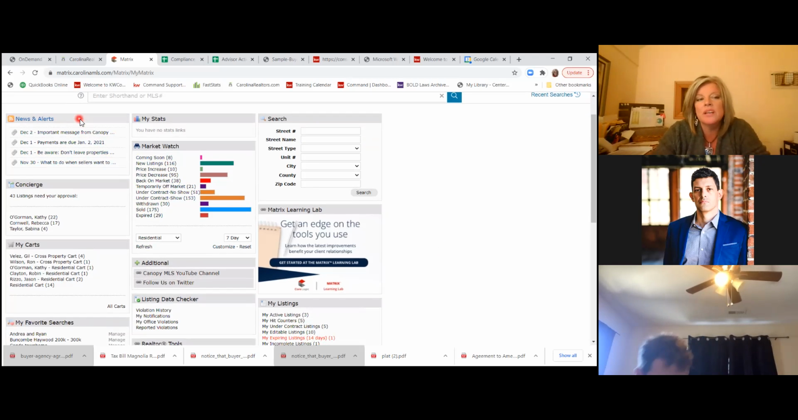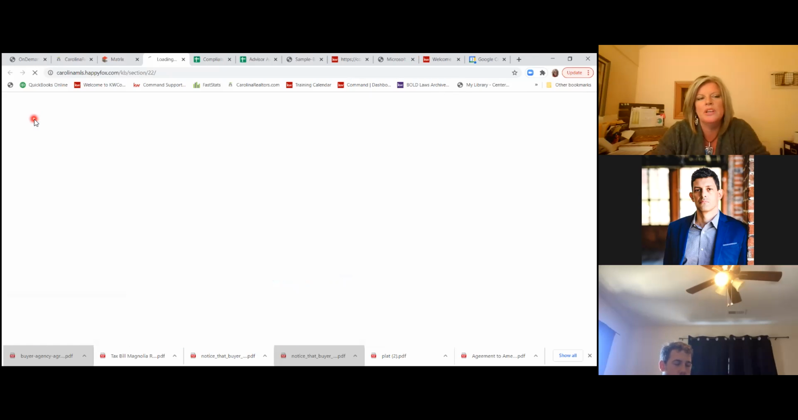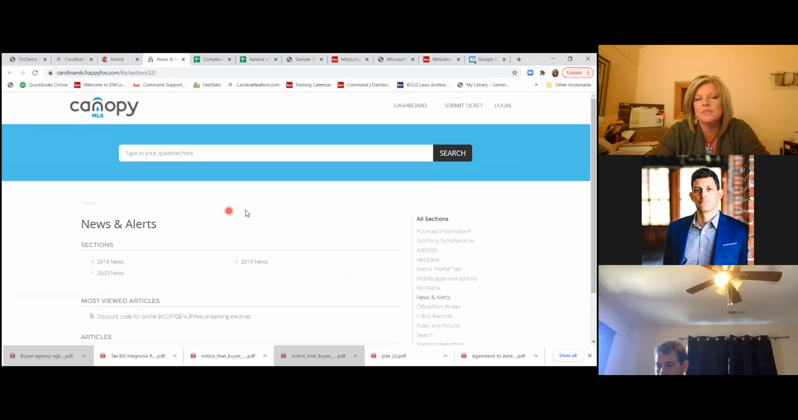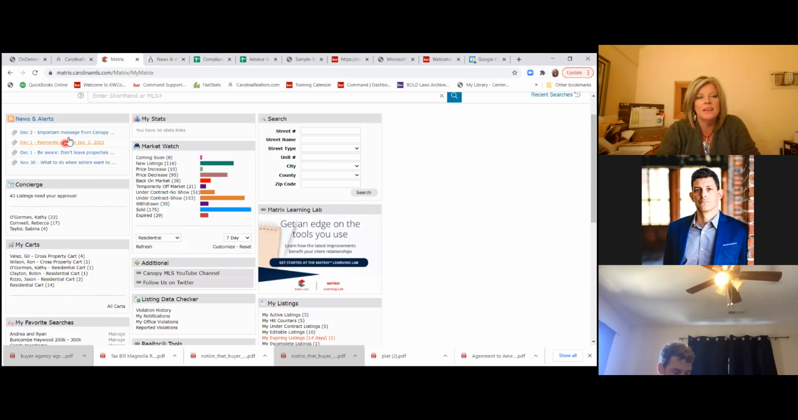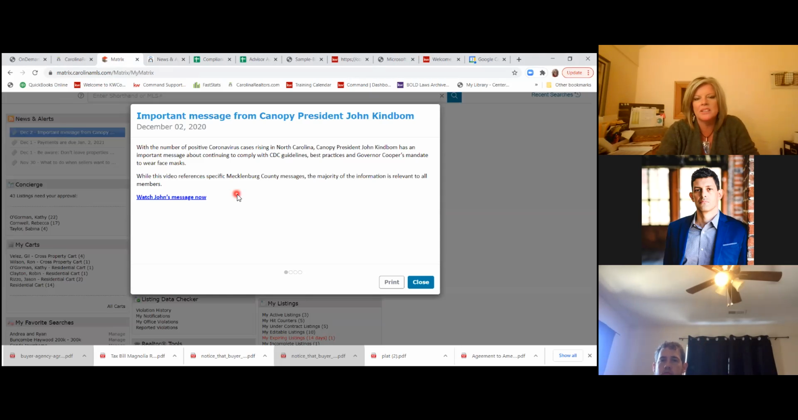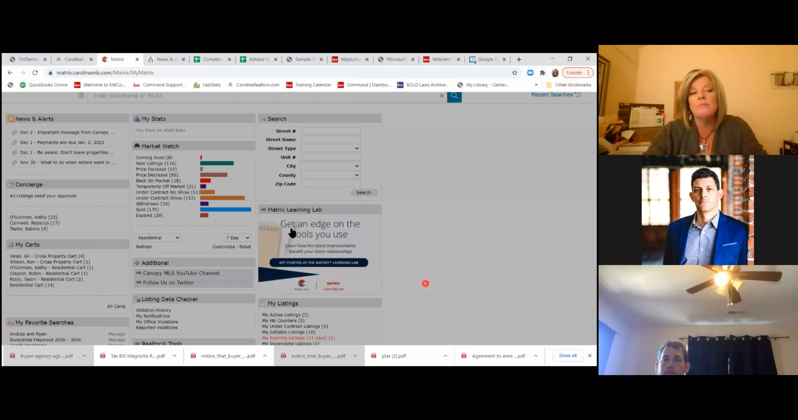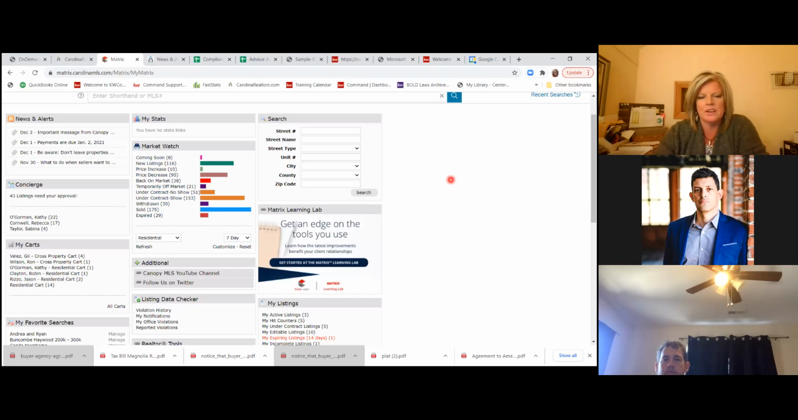The news and alerts is pretty good. These will always pop up when you sign on anyway. You can either choose to read them currently or save them for later. They usually pop up right when you're trying to find some information, so you'll find that you save them often, but do make sure and go back and read them, because sometimes you'll get some alerts from Canopy. It could be safety alerts. Today's was from the Canopy president, where he's telling us not to forget to wear our masks and keep our best practices up. So these are really good to keep an eye on just for current news.